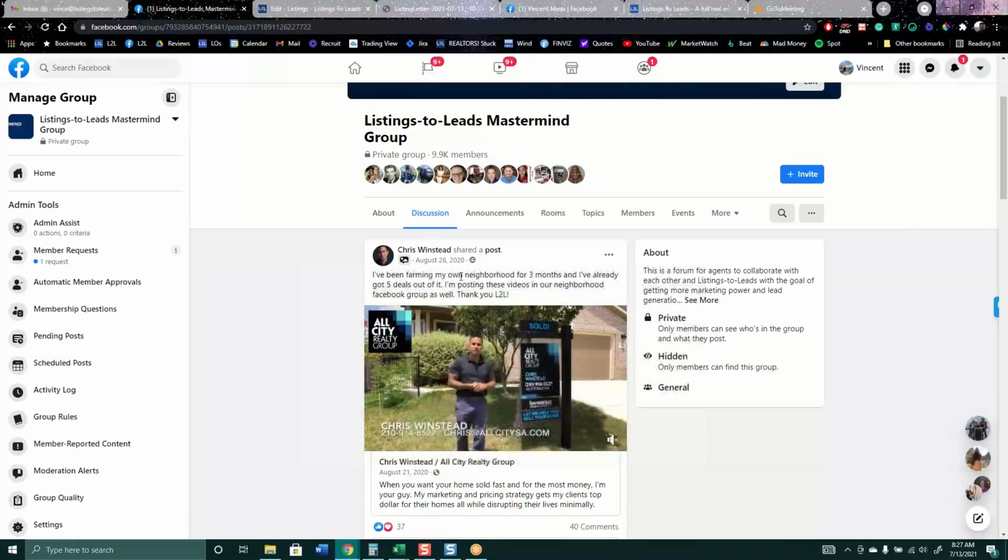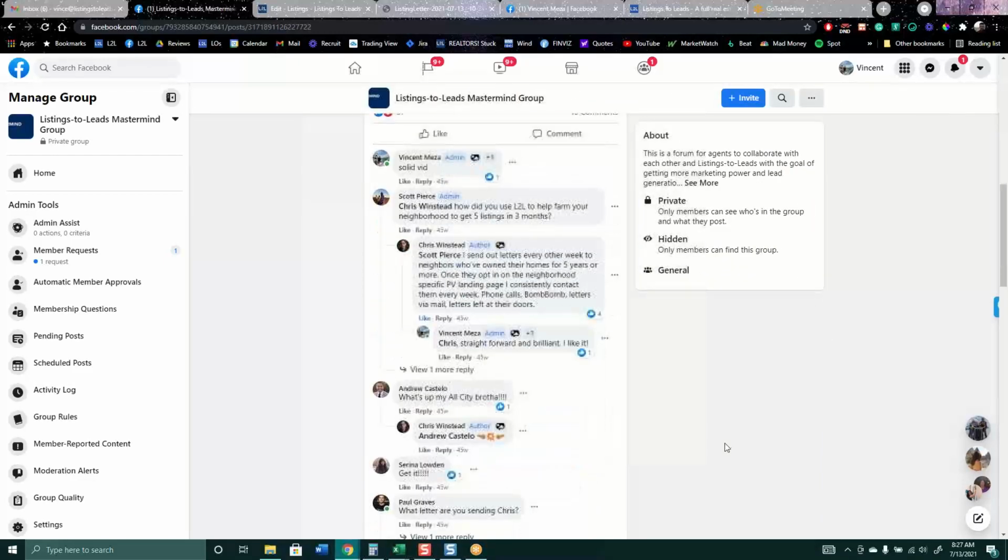Now, I want to point out he's farming his own neighborhood for 3 months and got 5 listings out of it, right? And what he did is he sent that letter out. People own their homes every 5 years. Once they opt in on the specific home valuation landing page, he consistently contacts them every week with phone calls, bomb letters, and letters left at the door, and letters via mail, right? That's a lot of hard work there, right? That is not all automated.